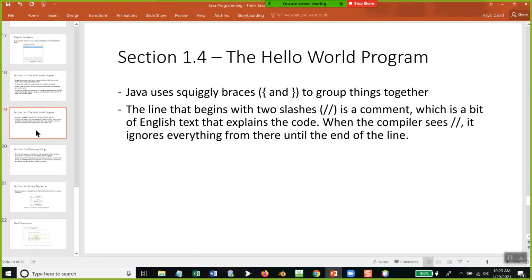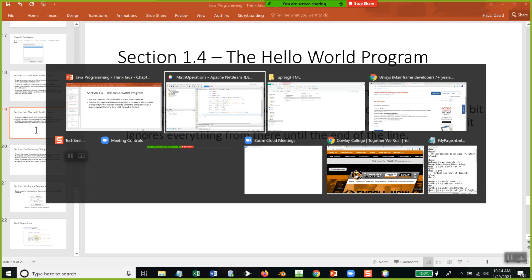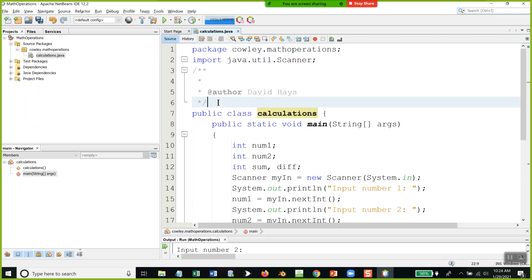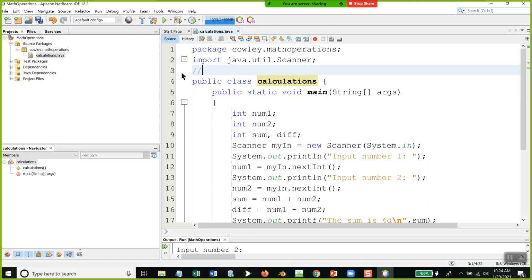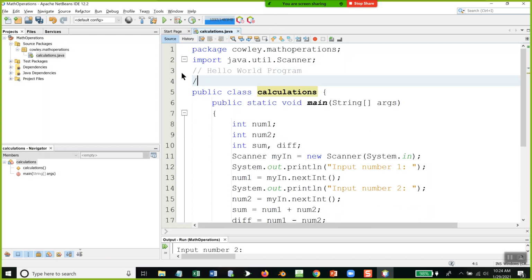Java uses squiggly braces to group things together. We talked about that. We did not talk about the two slashes. It's a comment. So up here, if I didn't want all this comment, but I did want to put something there, hello world program, David Hayes. So I like the two slashes better, and that's what I'll usually use if I use anything. The other one is nice, very nice, though I just have to refresh my memory on it.